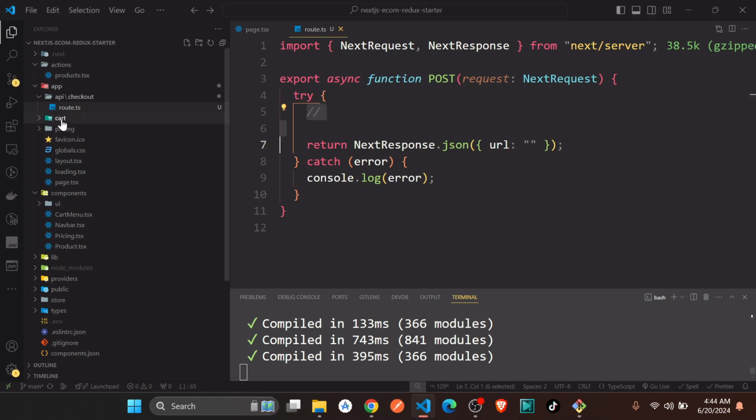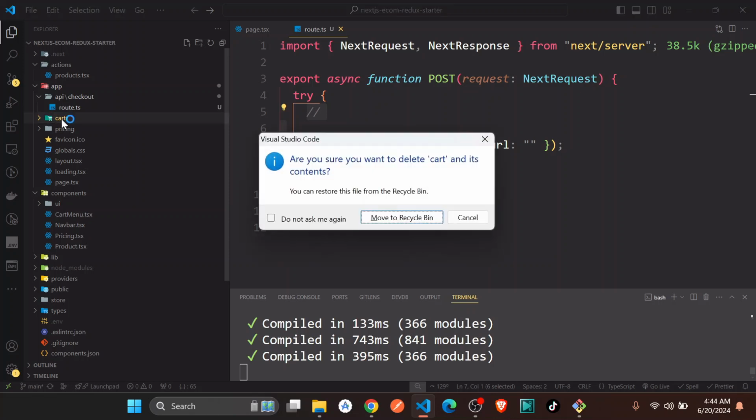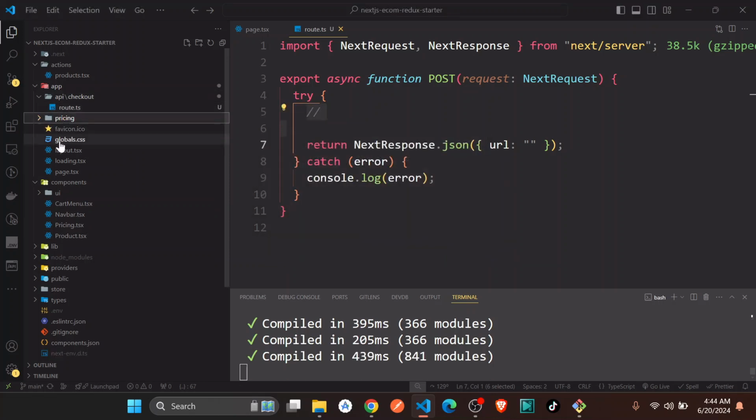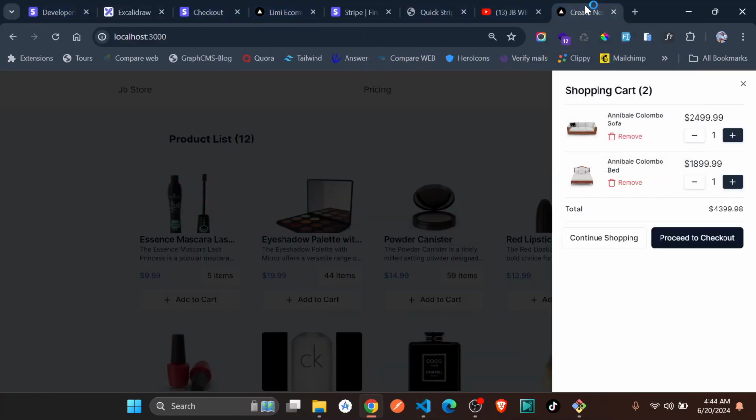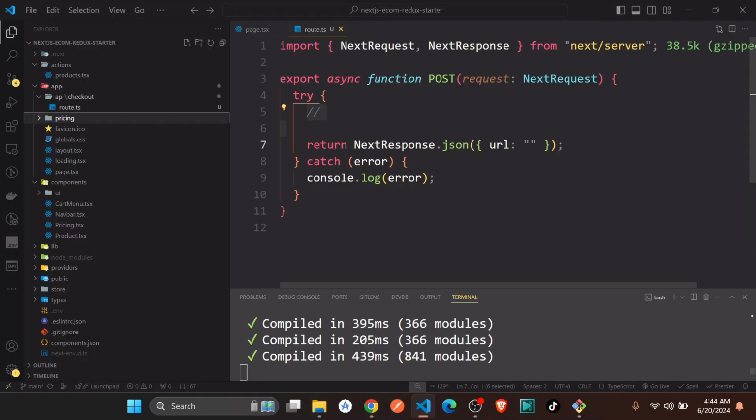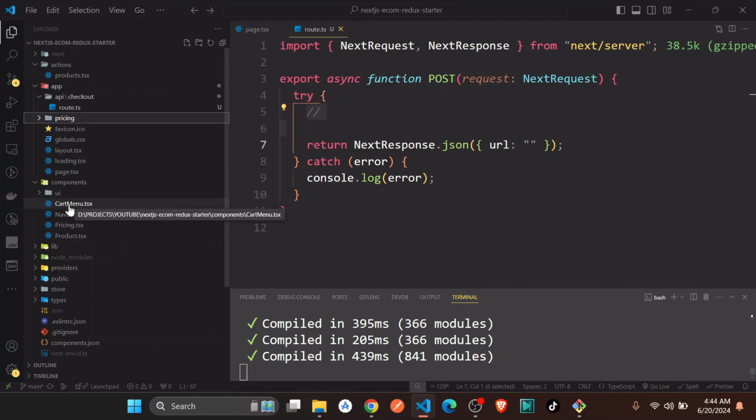I'm just going to go to the cart page. Actually, this cart page, you can delete it. We don't need the cart page, I'm just going to remove it. It is not necessary because we are handling the cart items in this nice sheet here. This is not a page, it's just a sheet where we're going to be handling all this. So go to that, which is found in the cart menu.